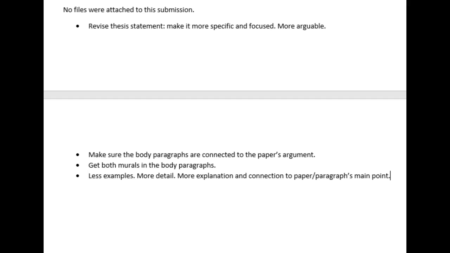What I'm finding is that a lot of folks, when they talk about one mural in one paragraph and another mural in another paragraph, just list examples, and then they say, yeah, they're related. And that's kind of what's happened in your draft. Finally, fewer examples and more detail. You're talking about really good examples, but I think you need to be a little bit choosier. You need to include more detail from the murals, and you need to explain how those examples are related to the paper or the paragraph's overall main point. So that's the to-do list going forward.